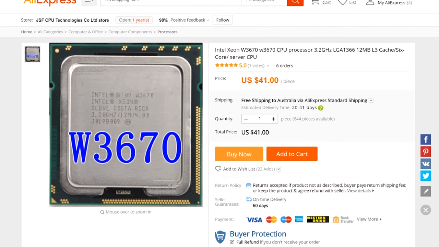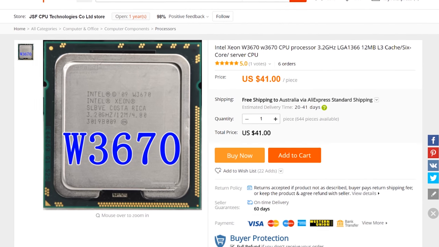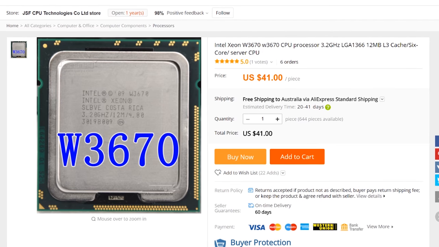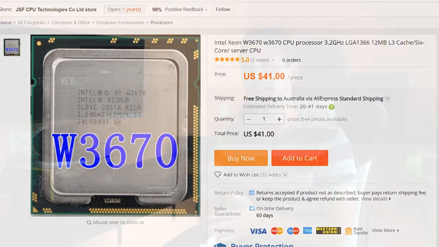Now coming in at number 3 is the W3670. This CPU is currently going for $41. 6 cores, 12 threads, Westmere architecture, 32 nanometers. This thing, even in today's games, is such a beast. You'll generally expect with a decent X58 board to get this CPU to around 4.4 gigahertz.